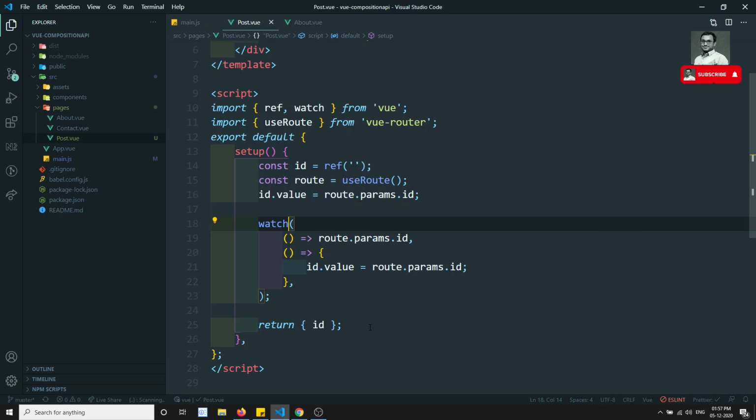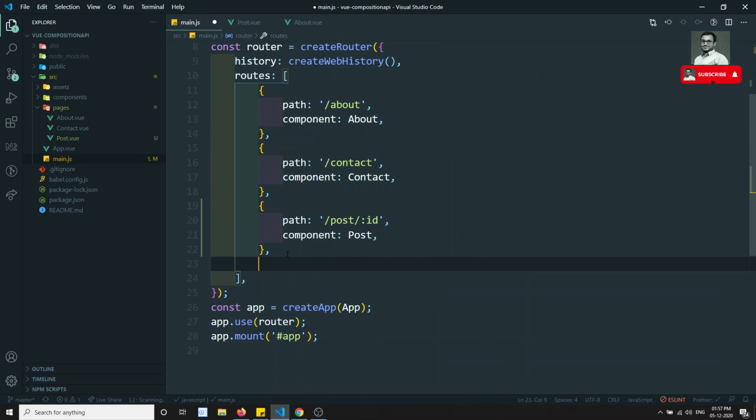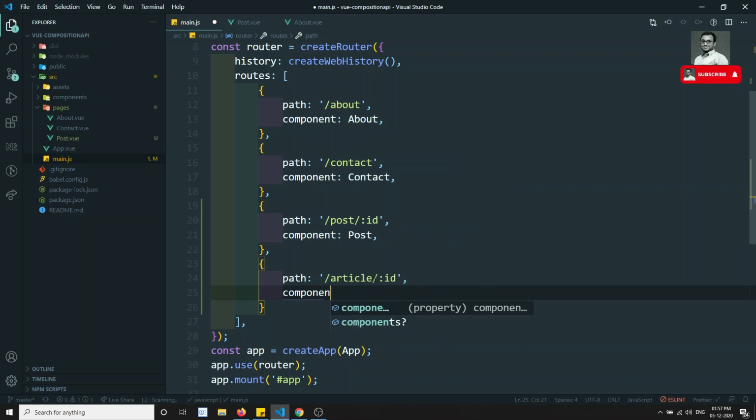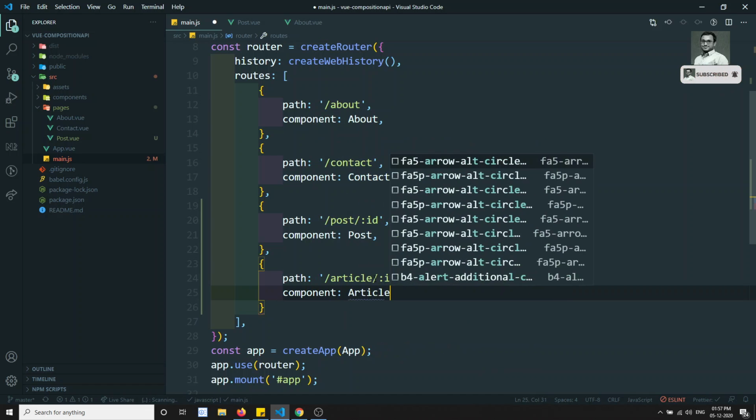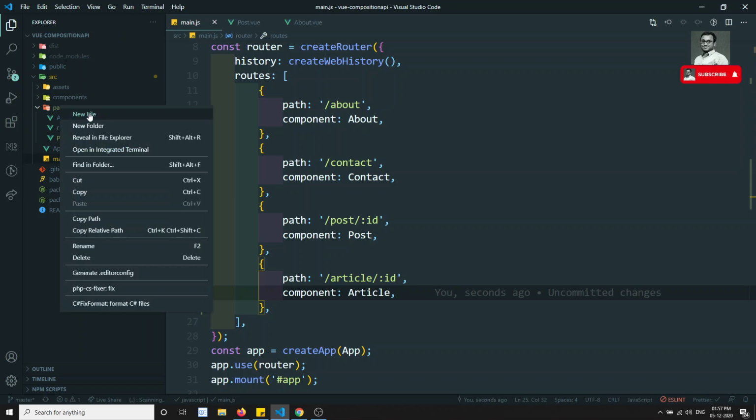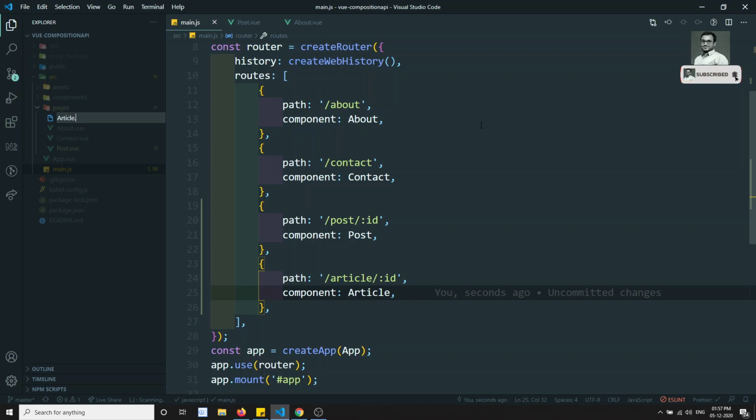And there is also another method. So what is that other method? For example, I will create another component here. Here I will write path is equal to /article/:id, and here I will load the component Article. Let's assume, and here I am creating the pages Article.vue. Sorry, create a new file Article.vue.